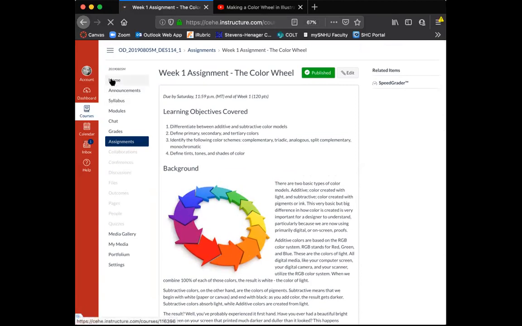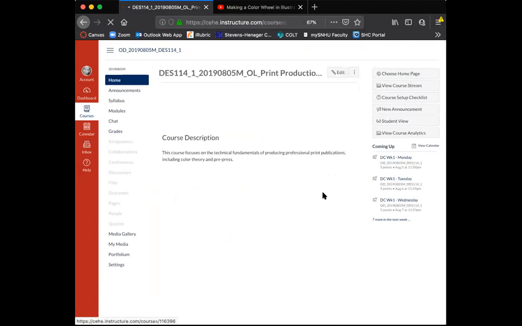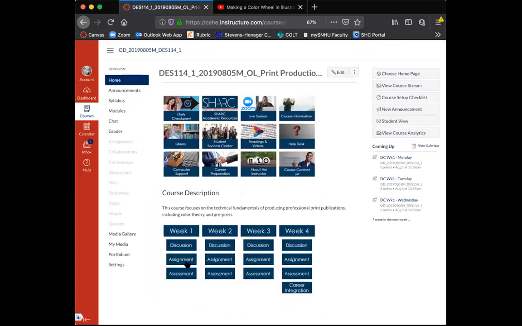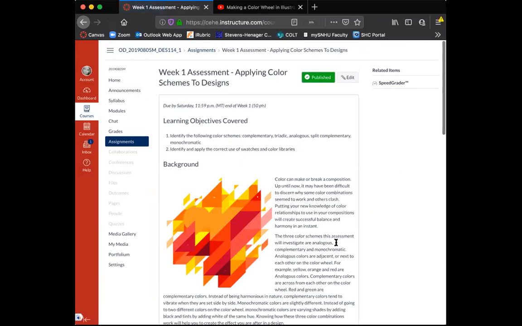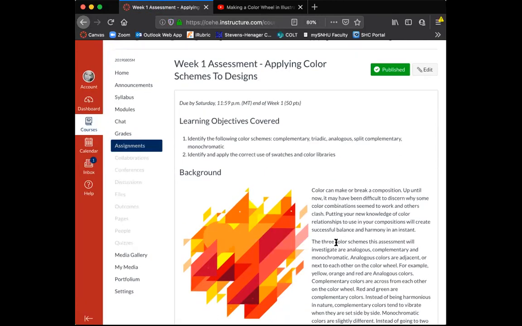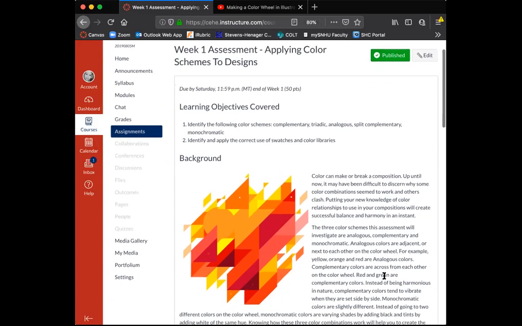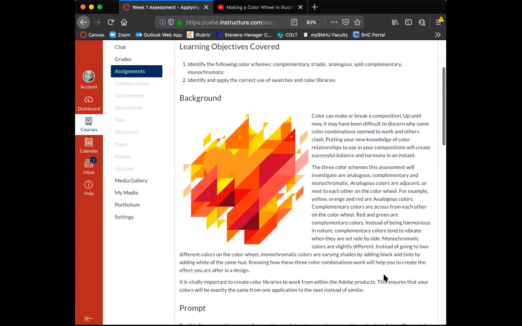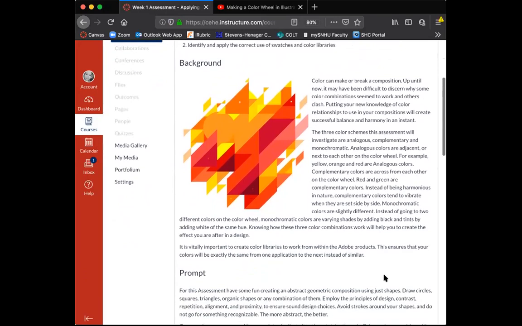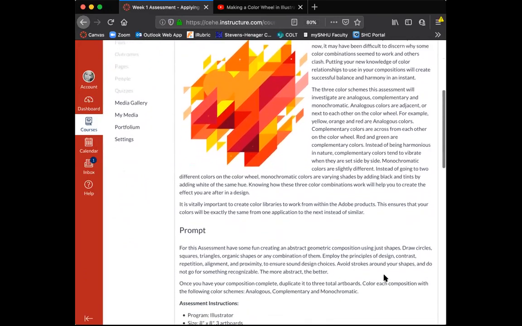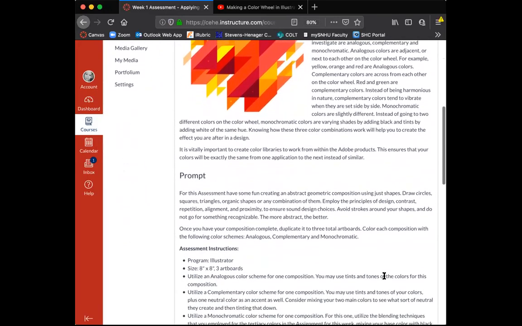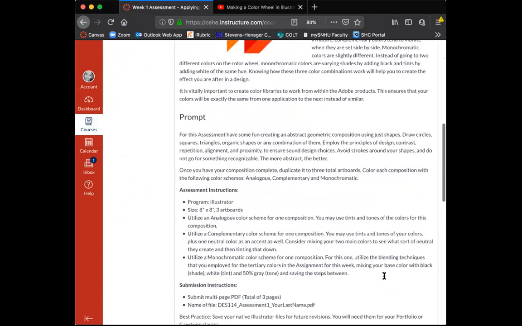We have one more thing to talk about here, and that is your assessment. And your assessment's pretty straightforward, so I don't think you'll have any issues with this. You're going to be applying schemes to designs. So again, we're going to be applying different color schemes, just another practice method. I'm going to go ahead and read through the background. I'm going to go to the prompt.